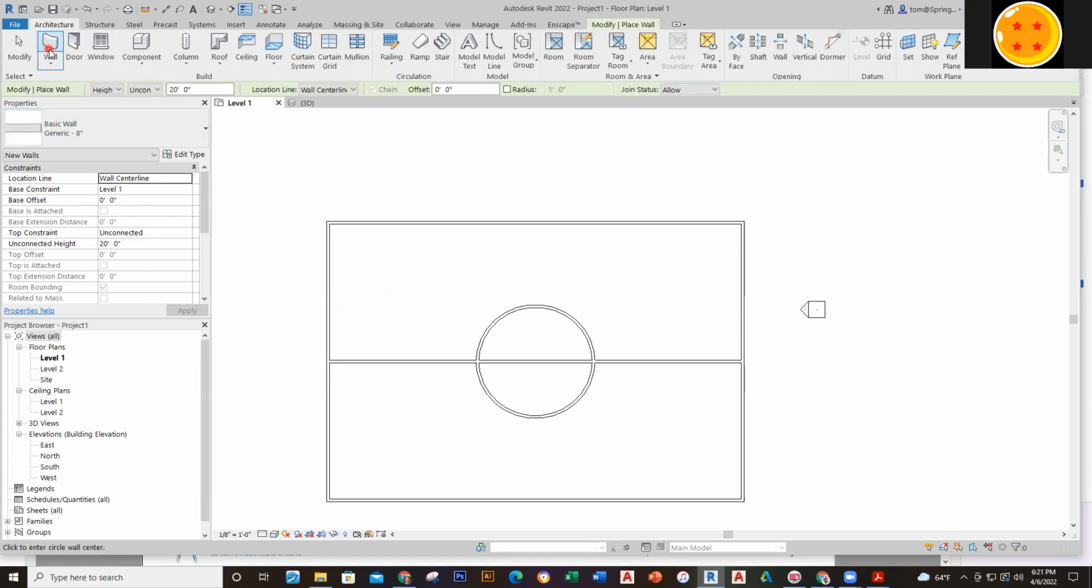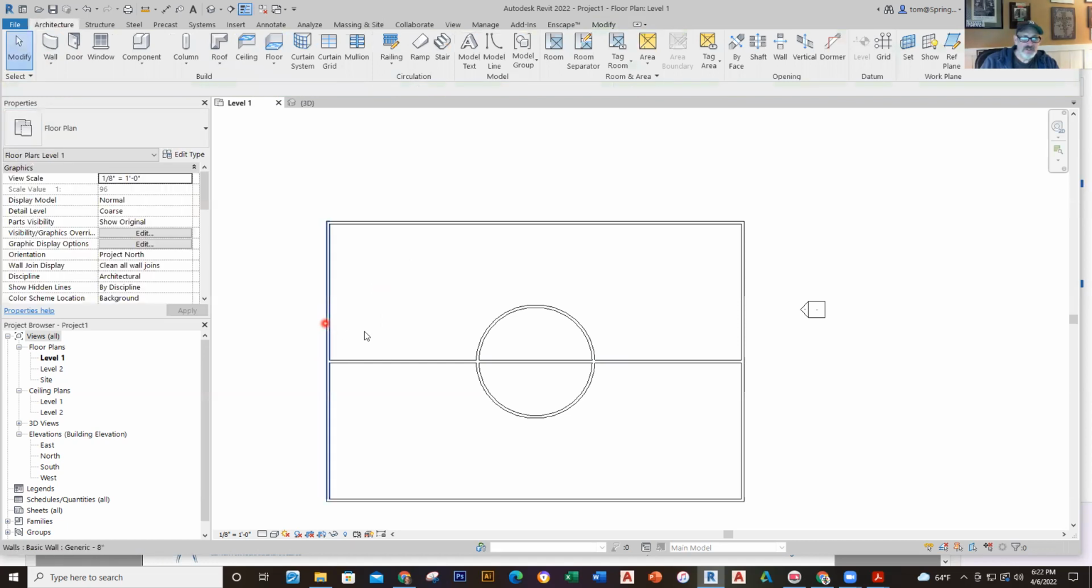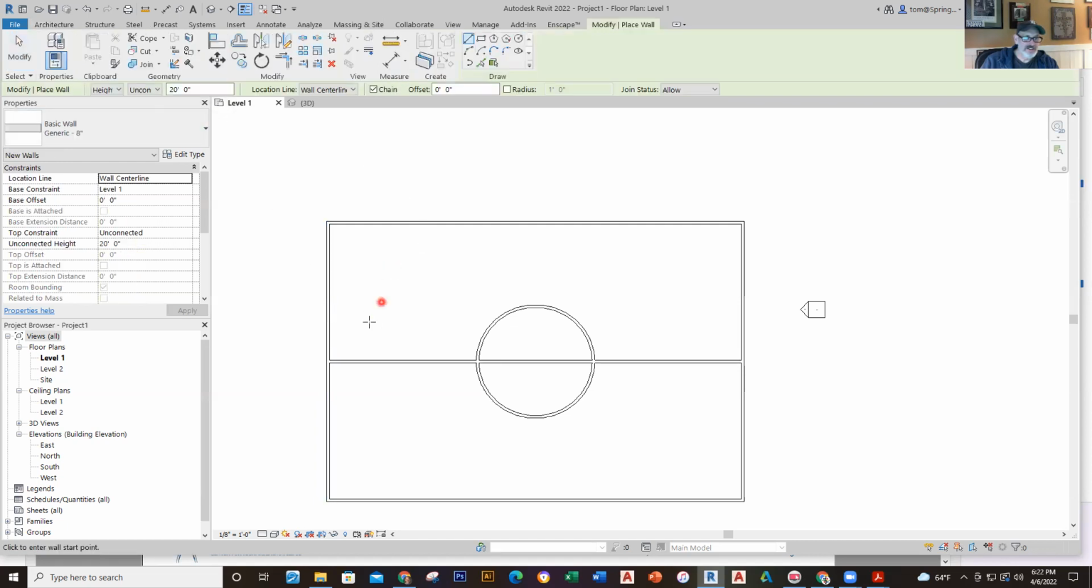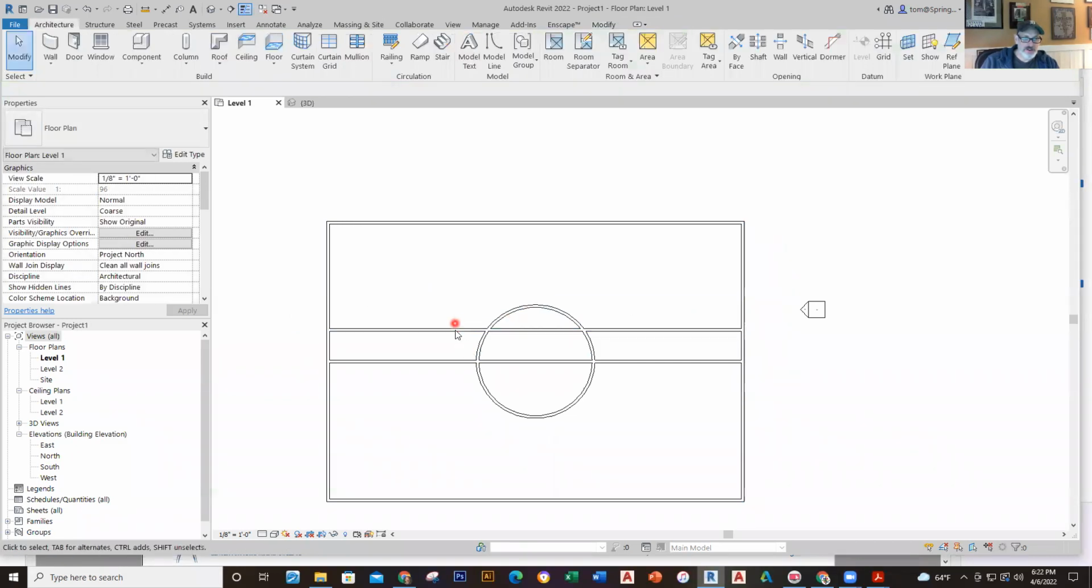Try that again. Wall and touch it here. And pull it up and type in 8. Wall. Type in 8 for 8 feet. That's better. And I pulled straight across like this. So I got an 8-foot hallway there.